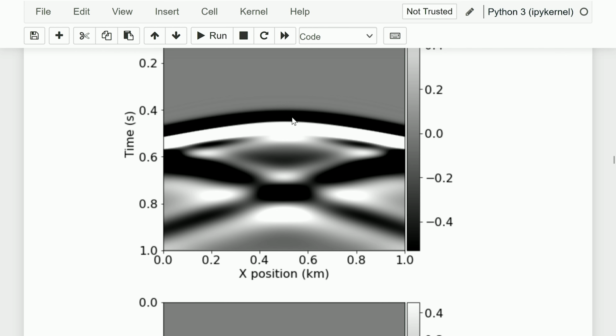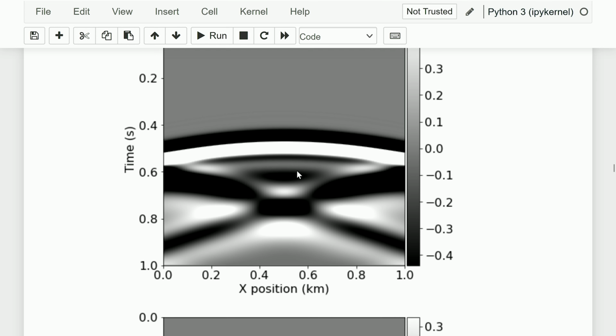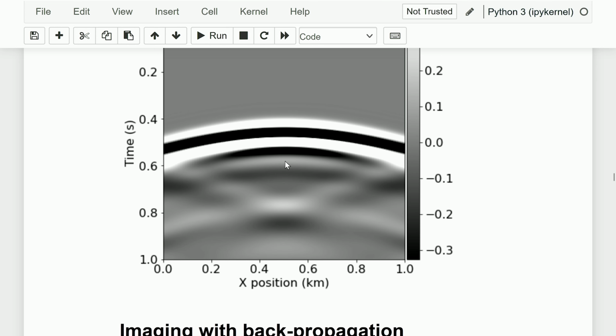So this is a picture of the shot record with our true model, i.e. this is like the recorded data, the field data in a real scenario, and then this here is the shot record with our initial smooth model, and then this is the data residual, the difference between our true and smooth models.